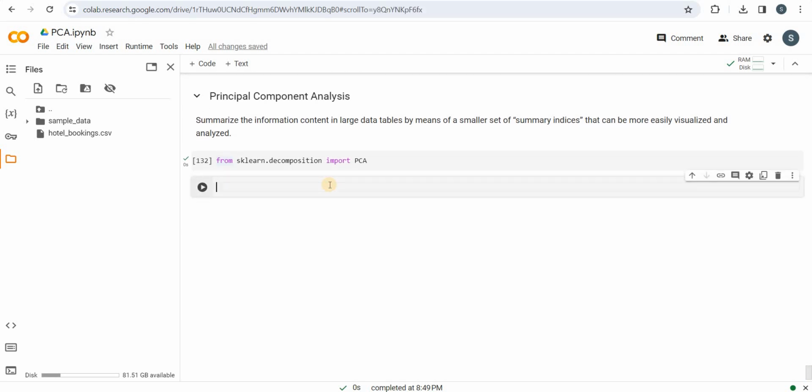So I'm using the PCA component, principal component analysis, which will reduce the large data set into two components or three components, whichever you want. Because if many variables are there, the noise increases and your model will not be accurate, correct. So for this we are using principal component analysis.